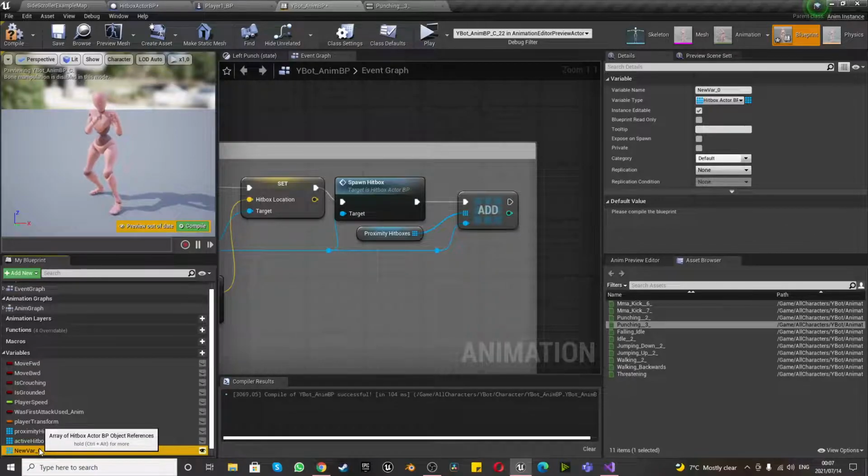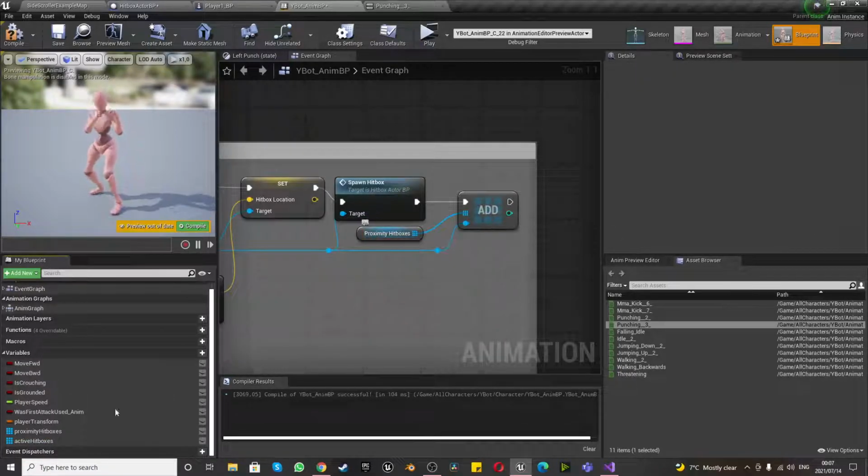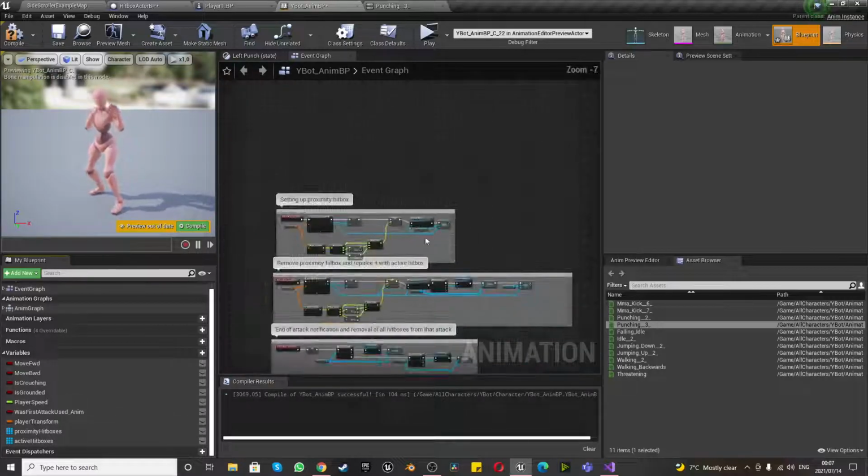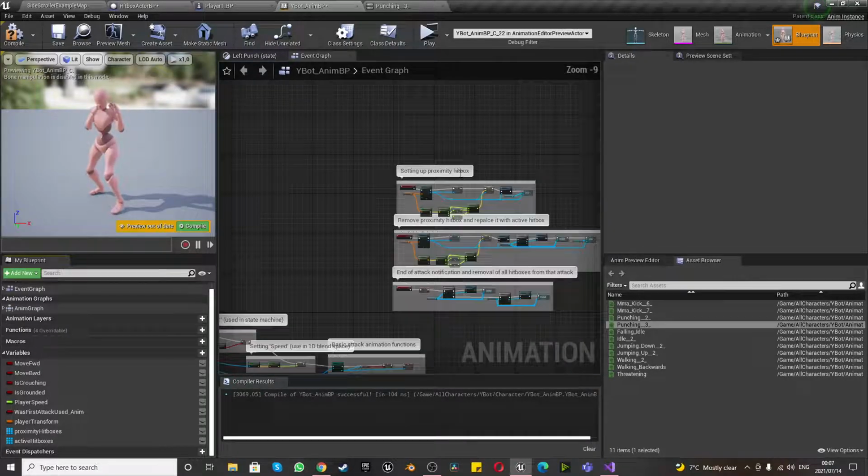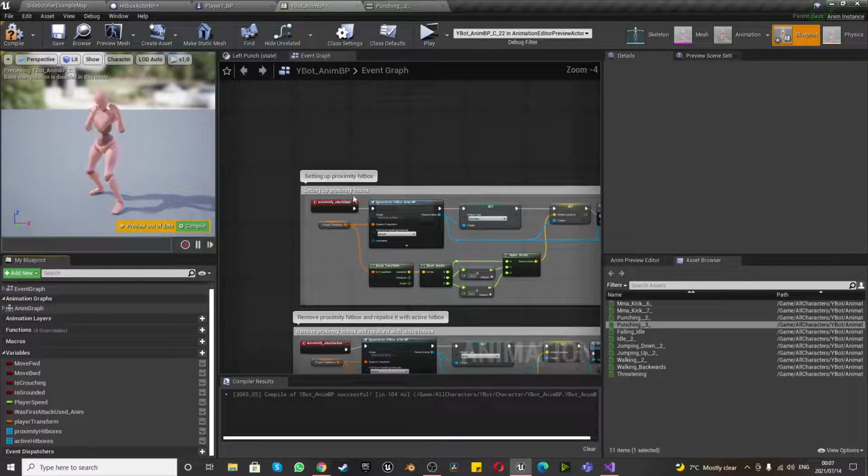But I'm just going to delete that because we don't need it. And that's how we created both of these. They both are object references for the hitbox actor BP. And that is crucial. If you don't do that, it's going to break, it won't work. So once we've done that, that's setting up the proximity of the hitbox.